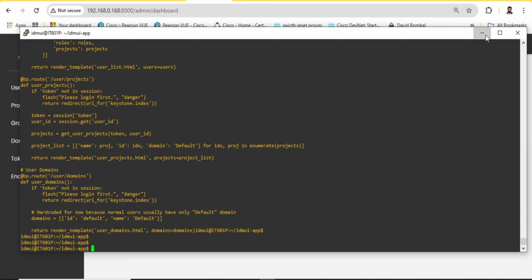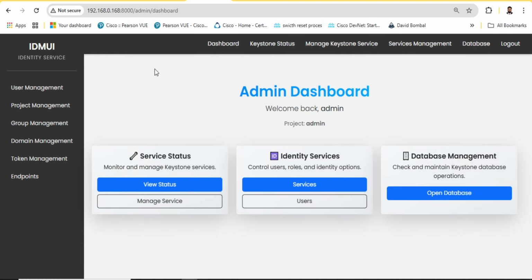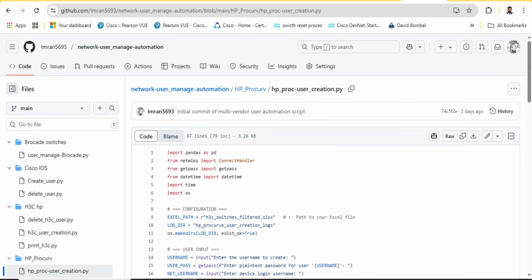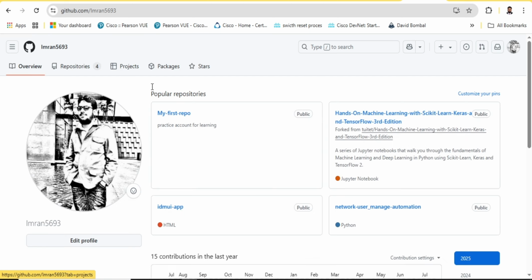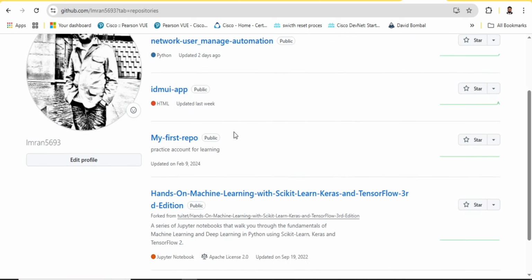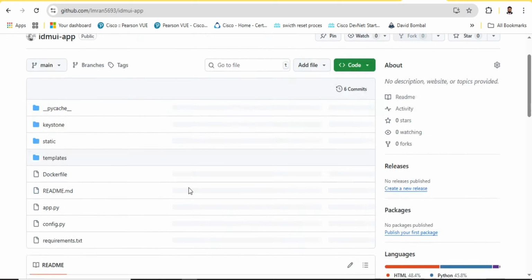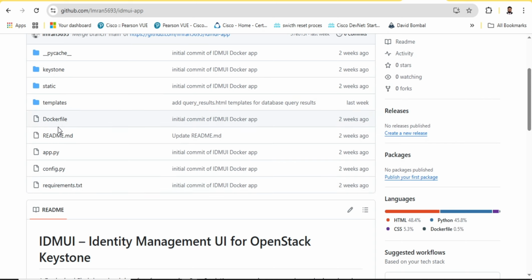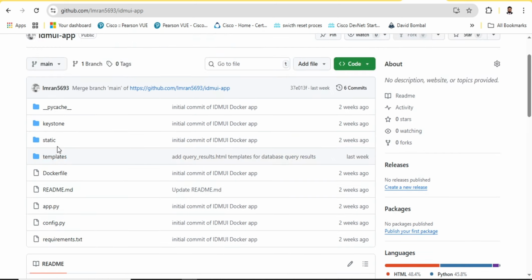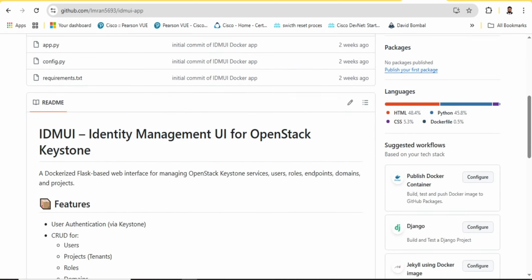So this is a brief and very quick demonstration of this identity management, and we have built this project in Python using the Flask library. I also have this Docker image in my repositories. I give you this link. You can download it, you can use this Docker image which is built with all these services running similarly.